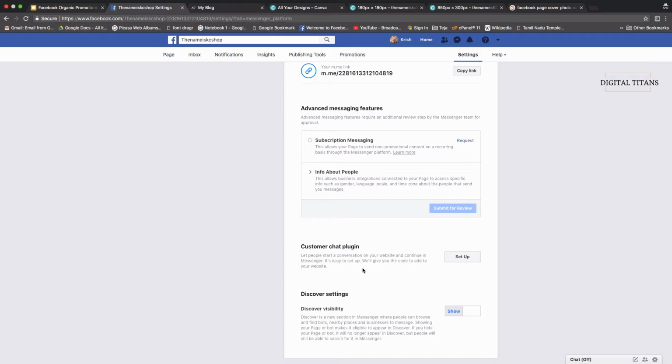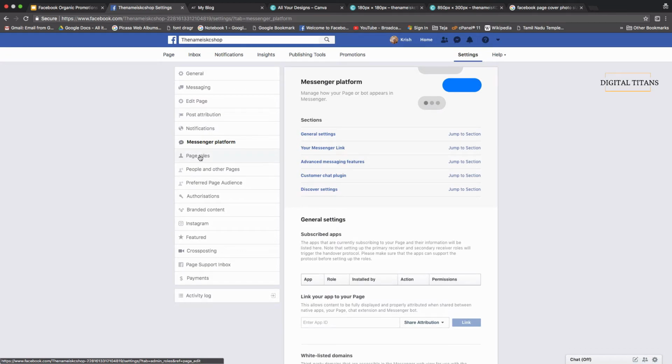That's how it works. Now hold on to this until I come back again and talk to you about this. Let's move forward. Page roles.